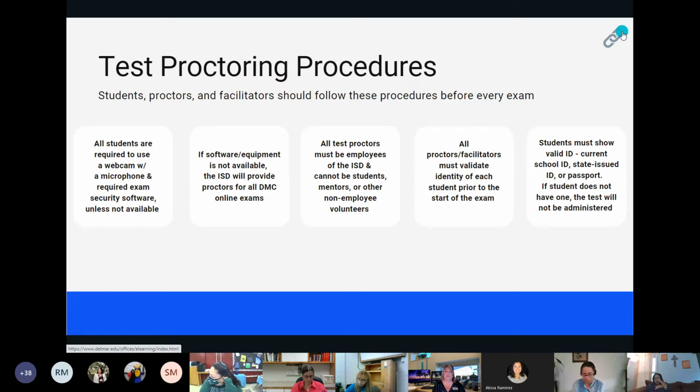So proctoring the exam is one way that we ensure that we are not in violation of identity and what we call cheating, because a person can impersonate somebody else. It's been done in the past, so we have to be careful that that's not happening now. So all test proctors must be employees of the school district. They cannot be student mentors or other non-employees such as volunteers.